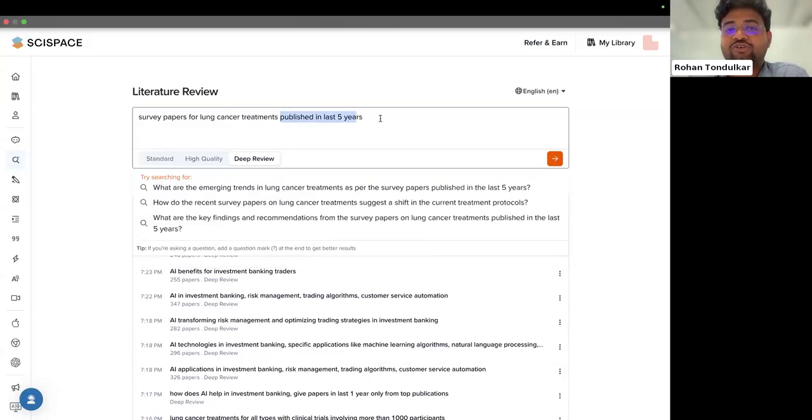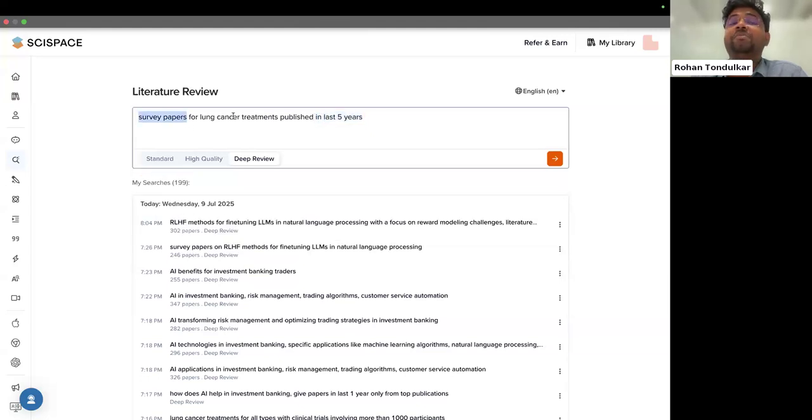So these are things that you can't do on the normal literature review, but you can easily do on the deep review. So, last 5 years, and this is the prompt tip: you can specify what kind of papers you're looking at. It could be meta review papers, it could be different kinds of papers. It could be demo papers, not in lung cancer treatments, but in different domains. And you can specify when they were published: published after 2020, published in 2024, published in the last 10 years, whatever. So this is the prompt tip, right? Now let's see what we get for this.